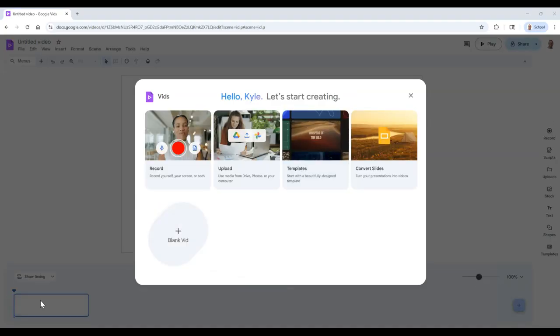As you get started with a new project, you'll see this pop up letting you know the various ways you can start creating content. These include the following: the ability to record either yourself, your screen, or both, the ability to upload media from your drive, photos, or your computer, the option to add templates, which are pre-designed projects that can be adjusted to fit your needs, and the ability to convert your slides from a Google Slides presentation into a video. Each slide will be made into a separate scene in the project. Or, you can start with a blank canvas.